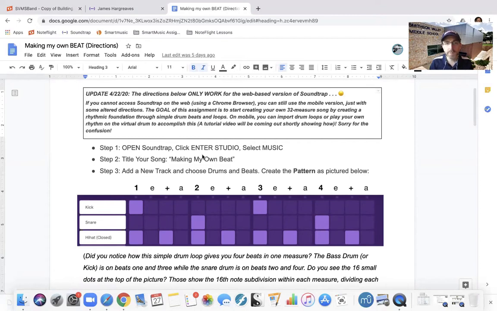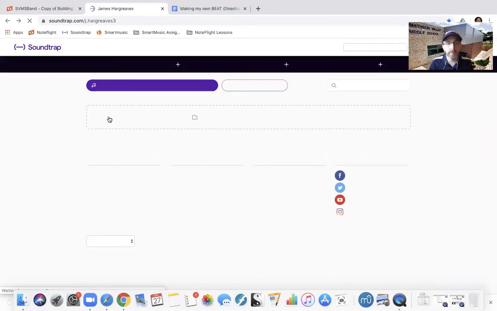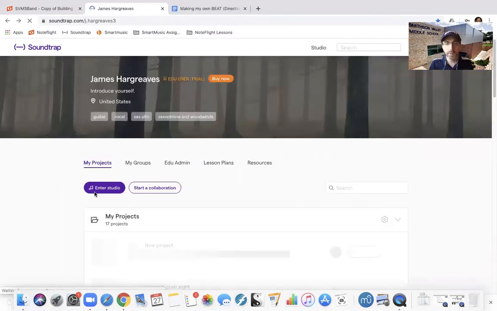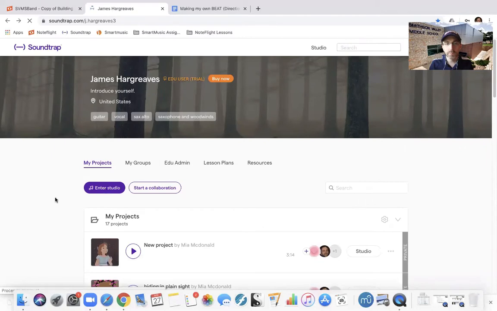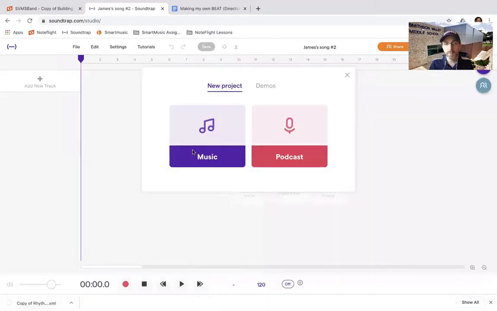Okay, so open Soundtrap, enter Studio, select Music. Okay, so I'm going to go to my Soundtrap. When I first log in, it's going to have all the documents that I have done or that I've looked at. And I'm going to go to Enter Studio. All right. So under Enter Studio, it's going to first give me a choice on the PC version or the computer version. It's going to give me a choice between music or podcast.